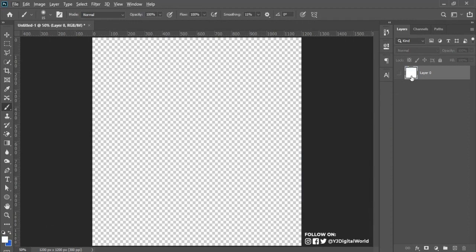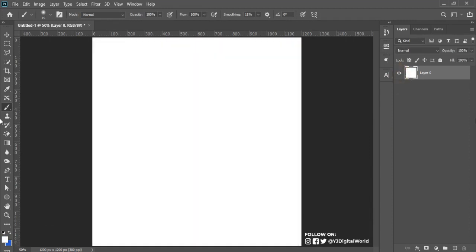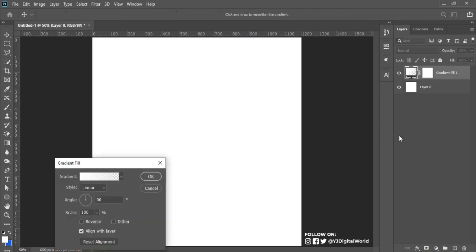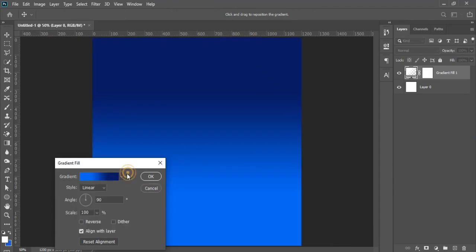Okay, I filled it up with white. So in order for me to present my information, thereby creating contrast among elements in my design project, I'll be creating a background for this purpose. For this background, I'll be making use of gradients, some adjustments. Here I've already created a gradient I'll be using.